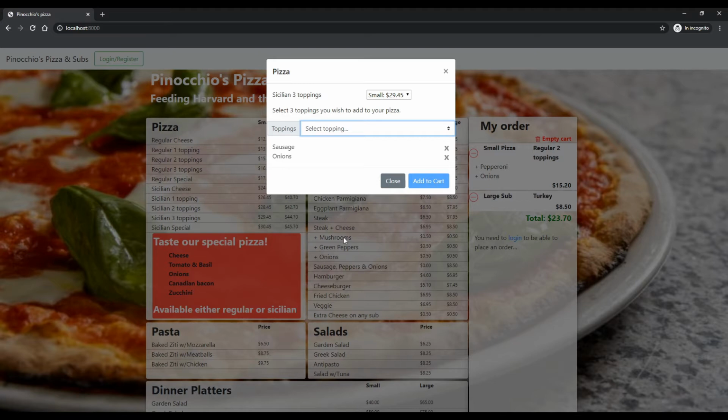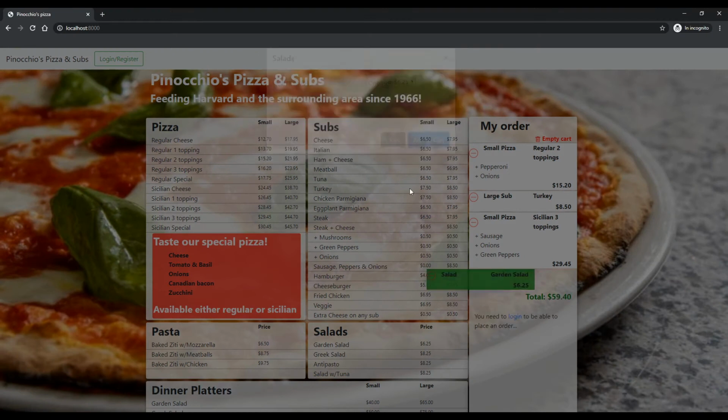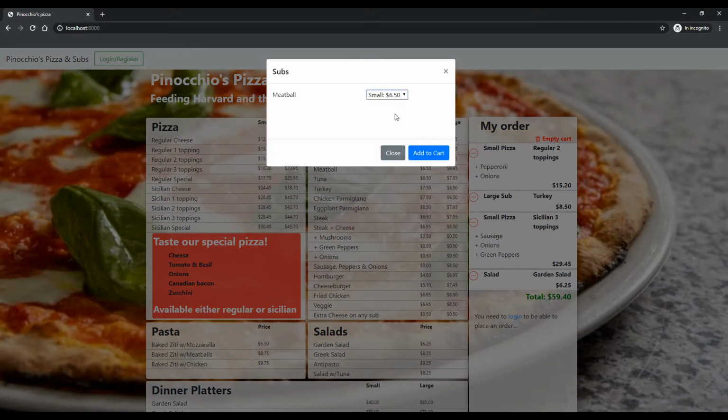and pineapple. But let's think again, and we want to remove the pineapple because pineapple on pizza, seriously. And we can add green peppers instead. Okay, and let's add a couple more things like Greek salad right away and meatball sub. Let's do it large.